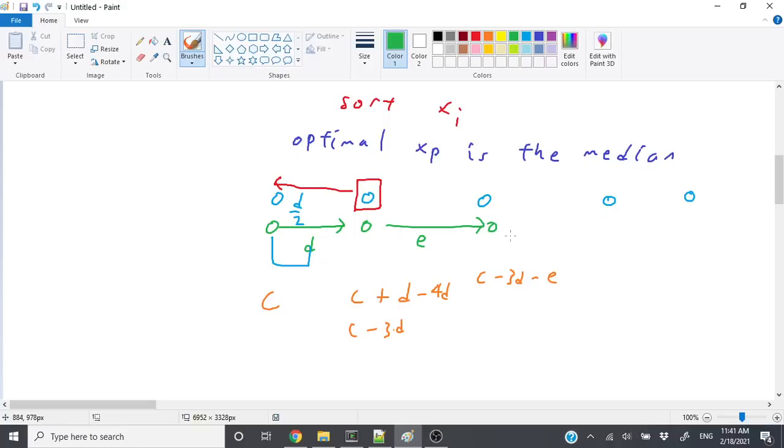And then now when we continue and we move past the median, we move farther away from these 3 points, and we move closer to only 2 points. Meaning that now we increase our cost because now we're moving farther away from more points than we're moving towards. So C minus 3D minus E plus F. And then if we move some G amount here, it's going to be the same increase, or it's going to increase by 3 times G. So this is optimal. The argument is the same for the even.